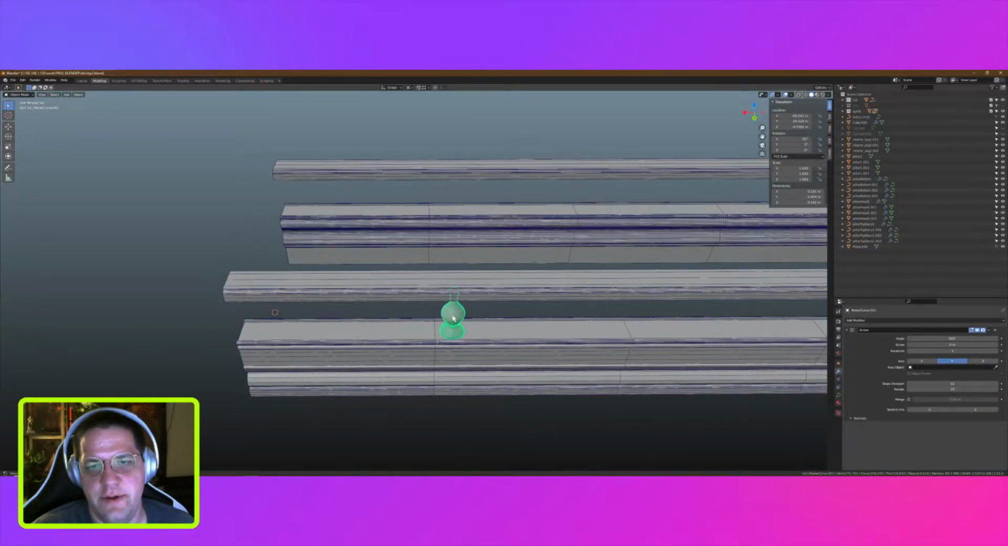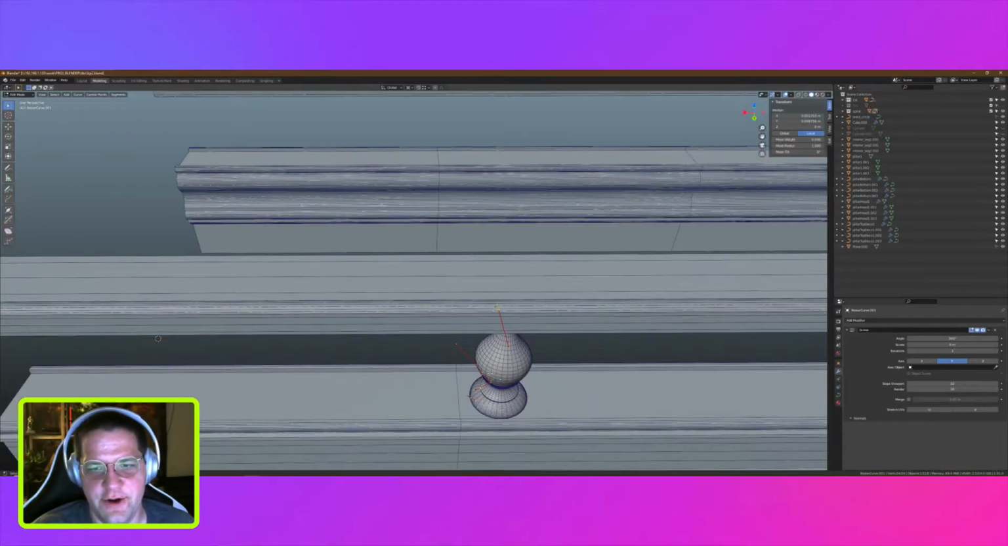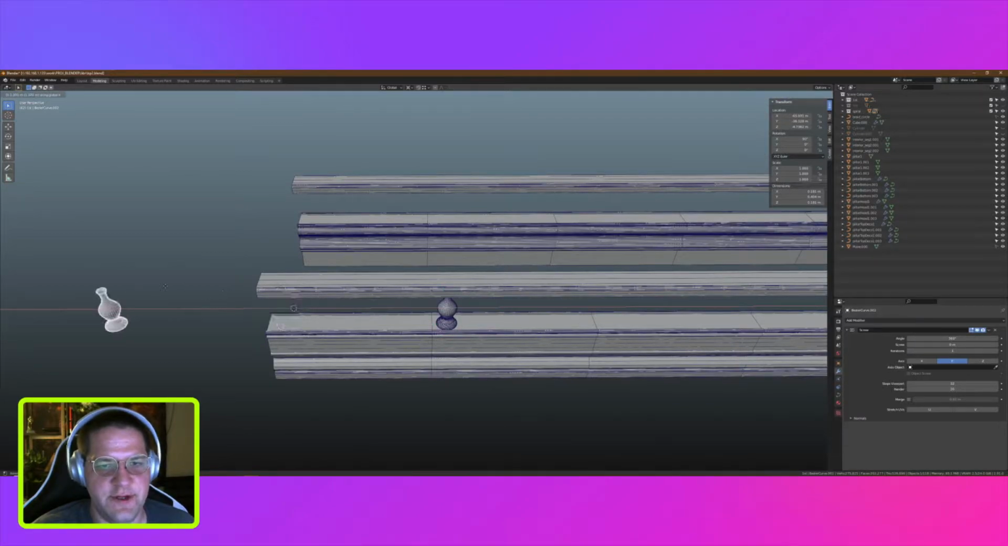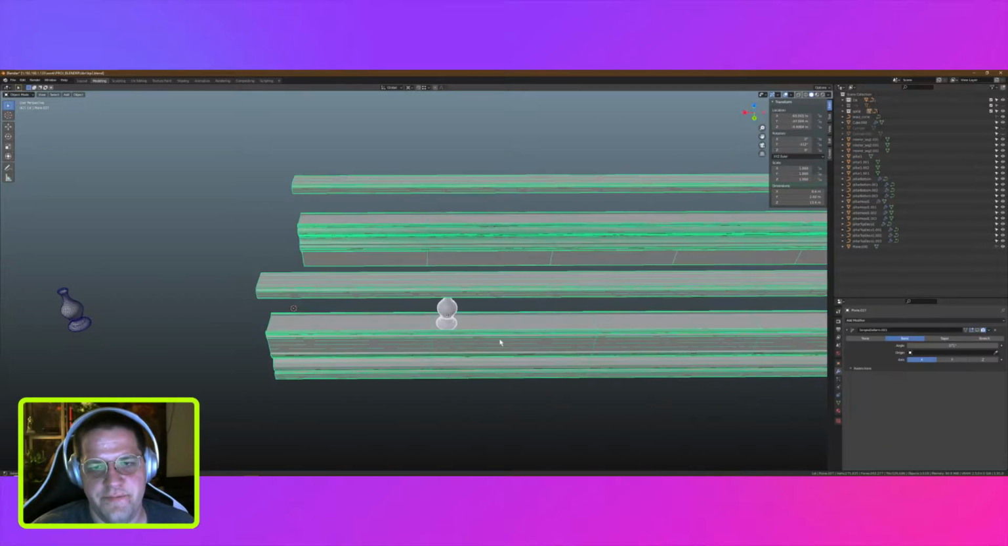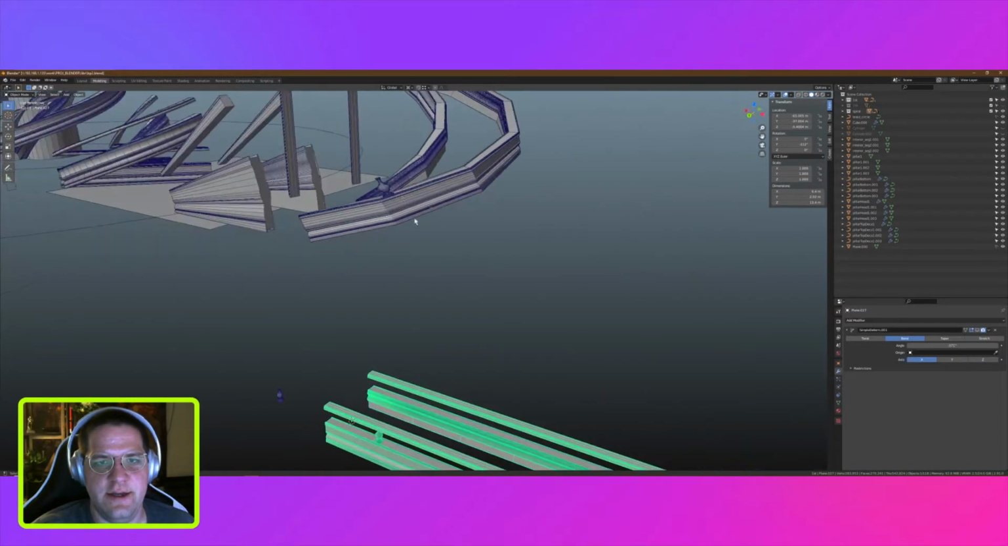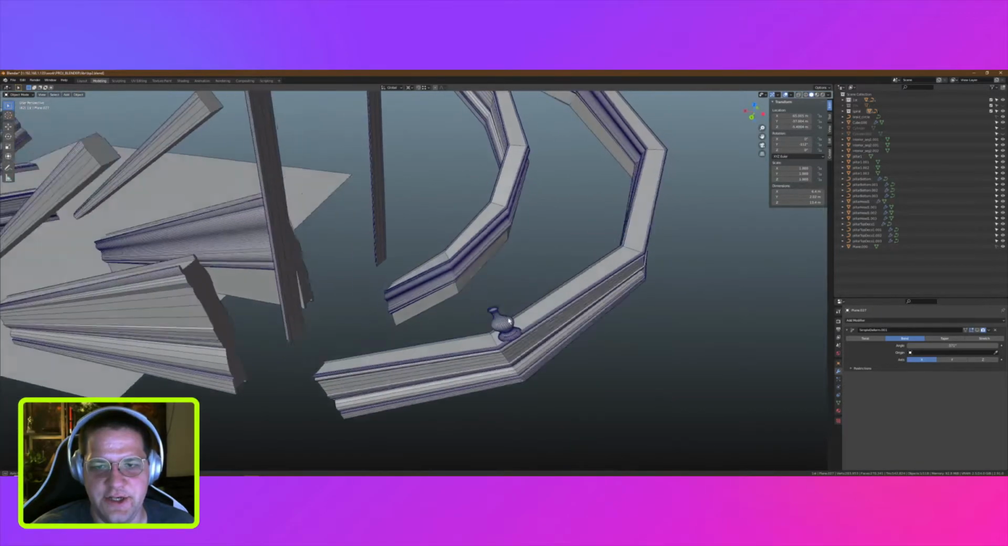Oh, yeah, but it's still a curve. Okay, let's make a duplicate. Click mesh. See, you join this, and then look what happens, it joins along here.